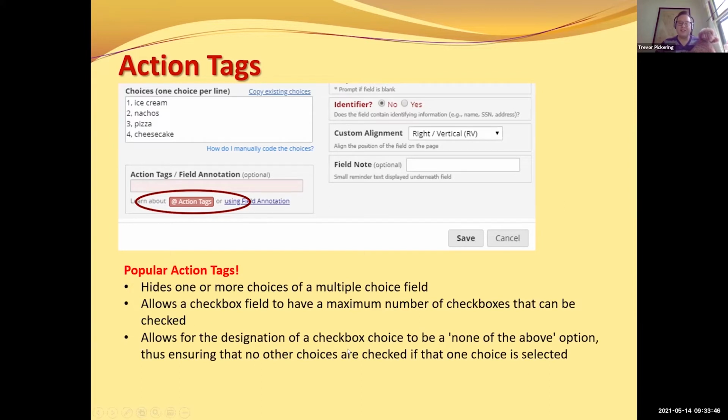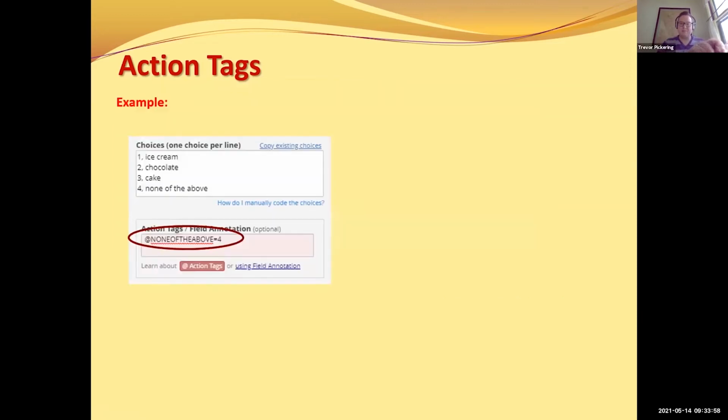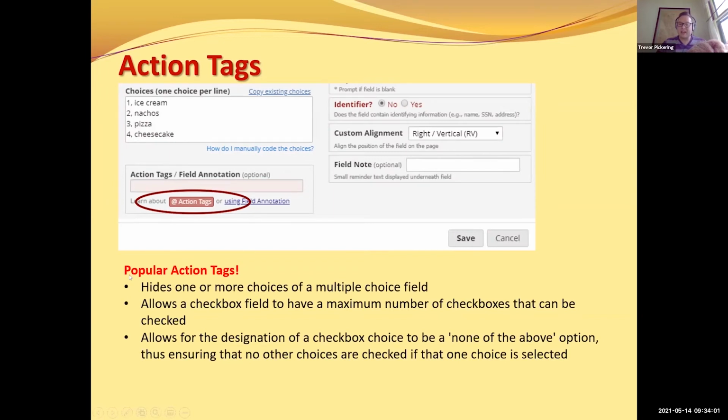It allows for the designation of a checkbox choice to be a none of the above option, ensuring that no other choices are checked if that one is selected. So if I select none of the above, it would make sure that nothing else is also selected. And so you can see that action tags allow for additional functionality when we're talking about validating these variables. There's lots of versatility involved in action tags.